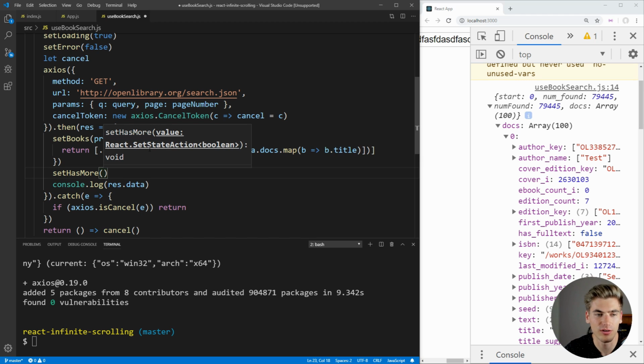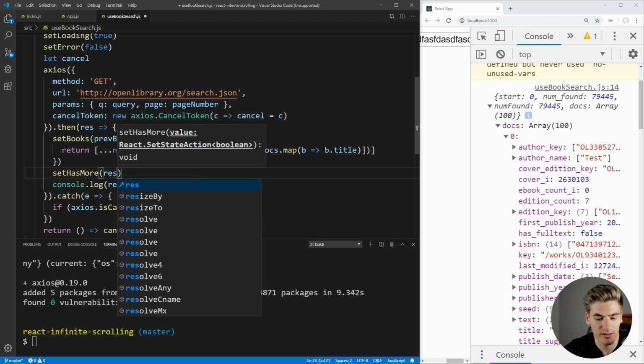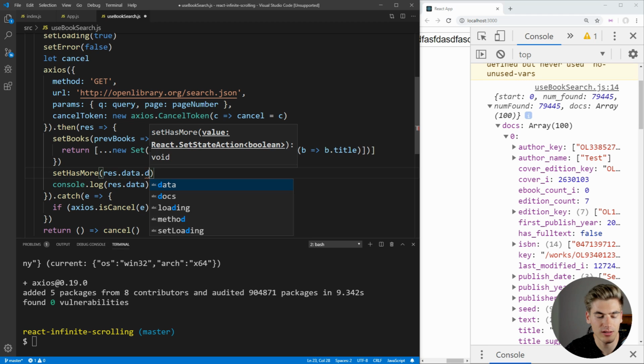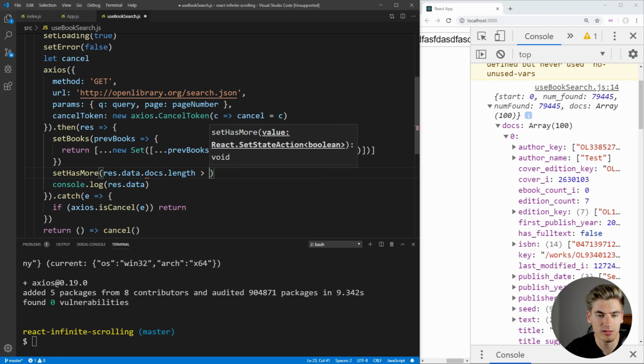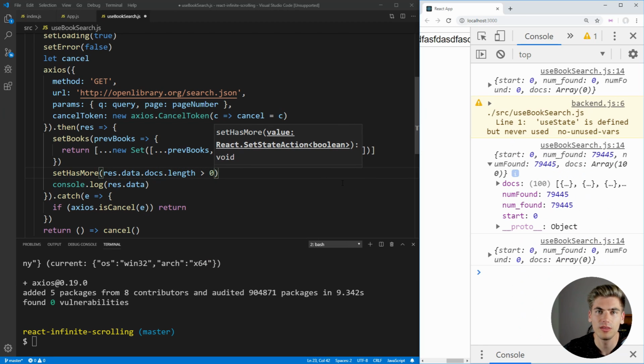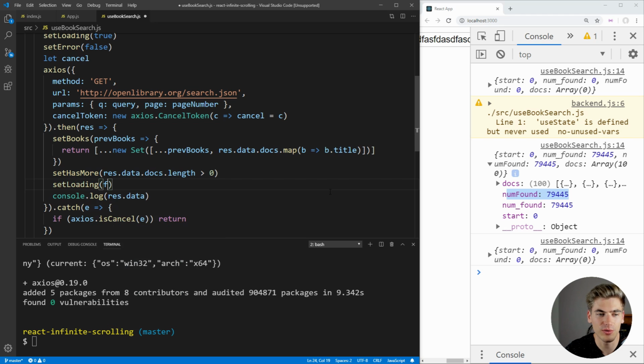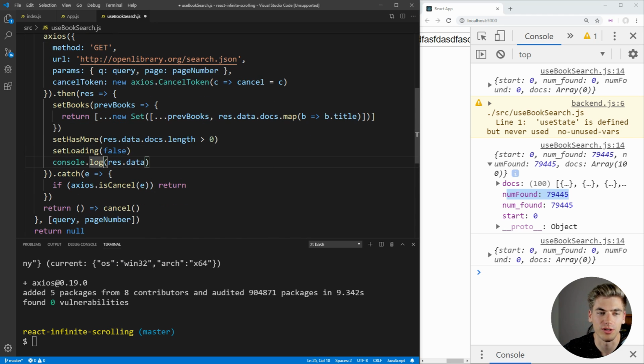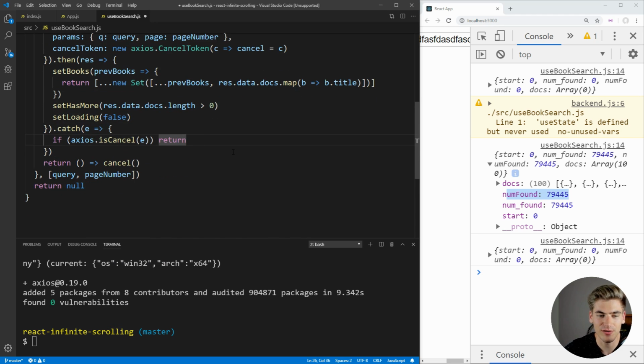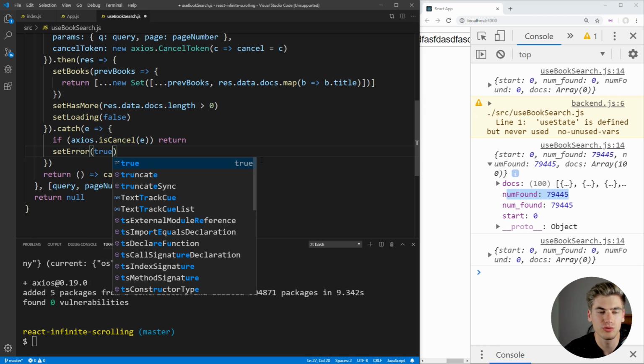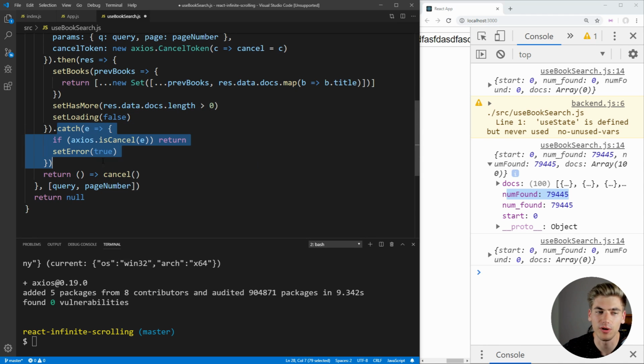We just want to check here if the res.data.docs.length is greater than 0, which essentially means that we have no more data because there's no books returned to us, so that we know that we never need to make this query again. Also, we can set our loading here to false because we're no longer loading our data. Also, inside of our catch, we want to set our error to be true because we actually do have an error that is coming from our results. Something went wrong with our API, so we want to make sure we make note of that.